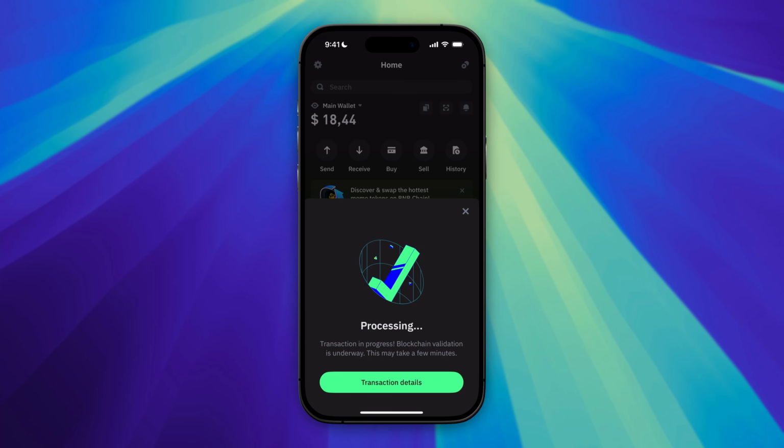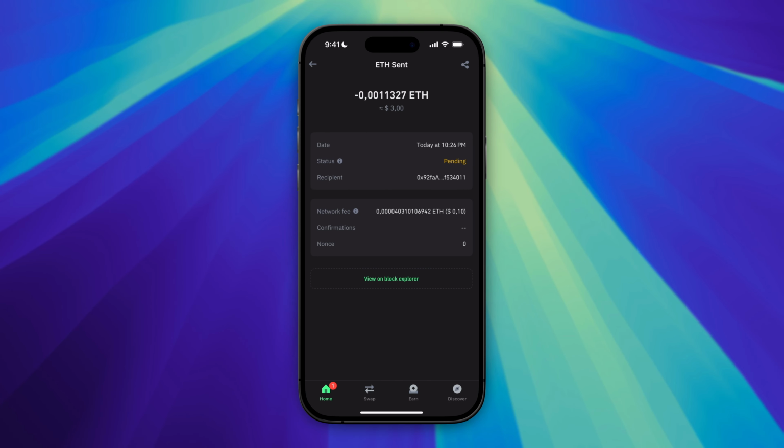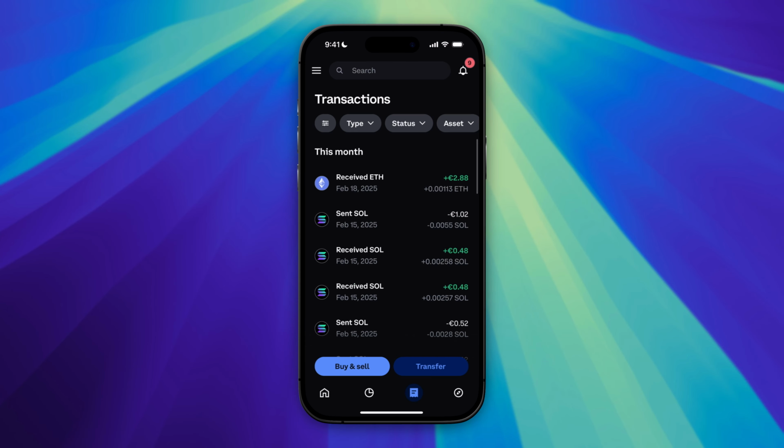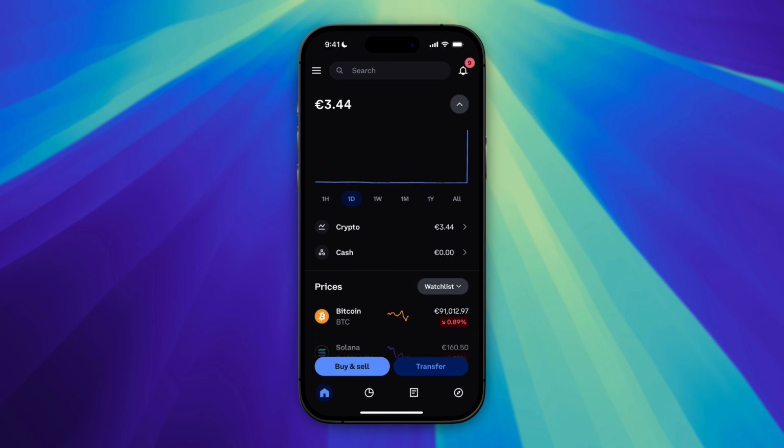So the transaction is in progress. Right now, we can see the transaction details in here. And we can go to our Coinbase app to see if the transfer is already processed. So as you can see in here at the top, we have received our Ethereum and my balance is topped up. So that is how you do it.